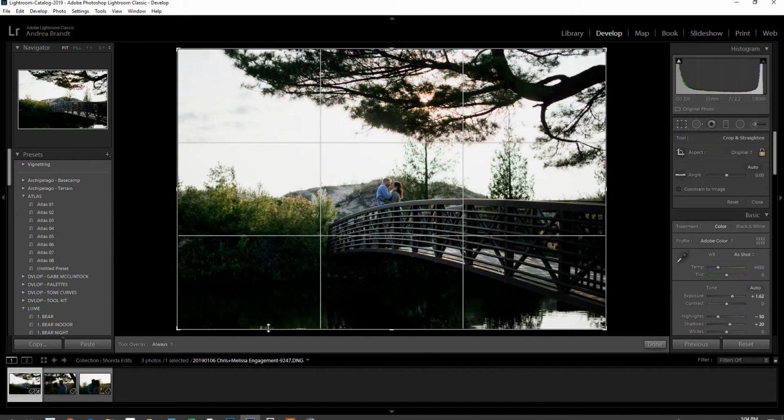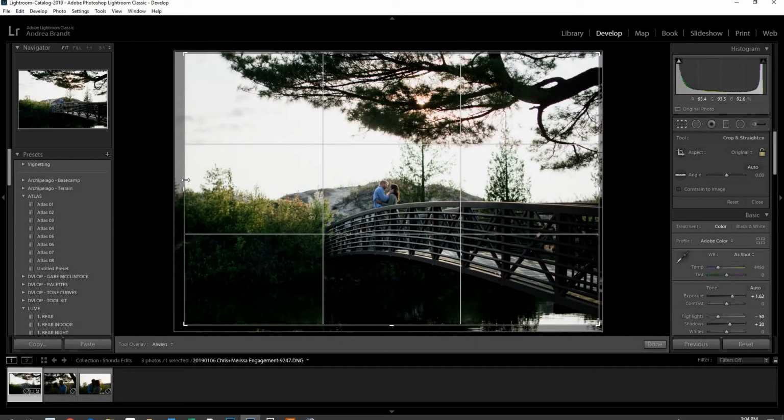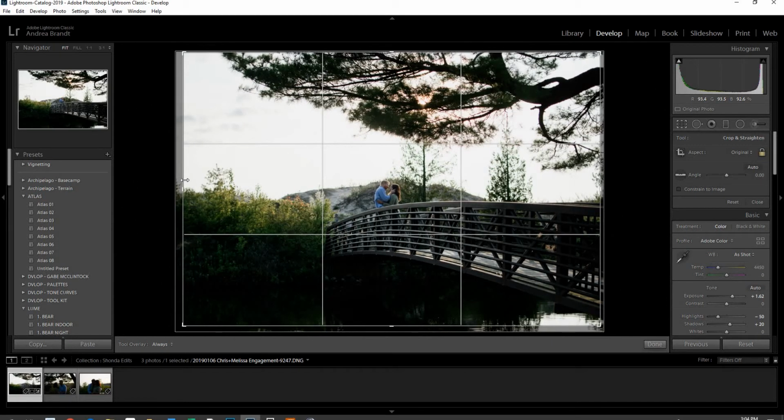So I'm just going to crop this because this junk down here in the water, the highlights down there, are a distraction. Your eye will be led to them because they're bright. So I'm going to crop those out, and I'm just going to make sure the couple is centered here.